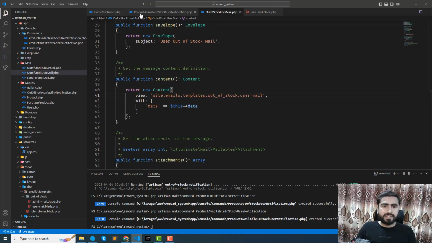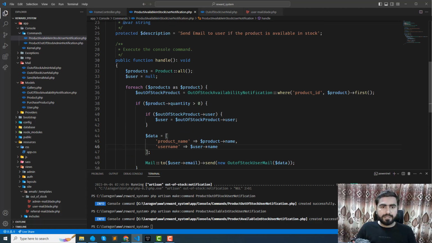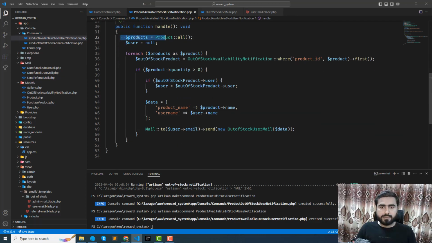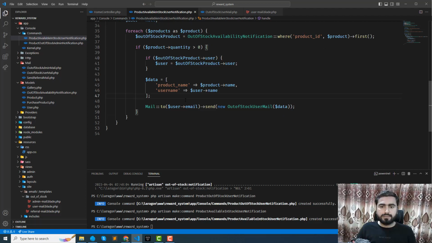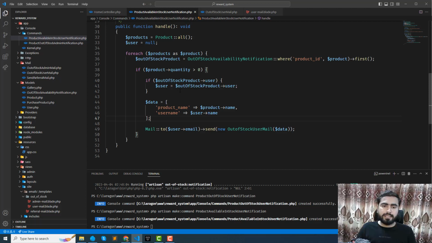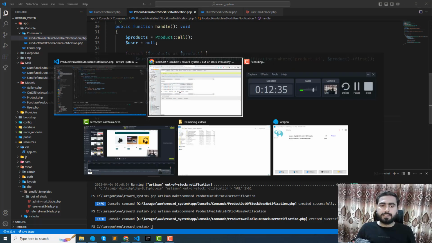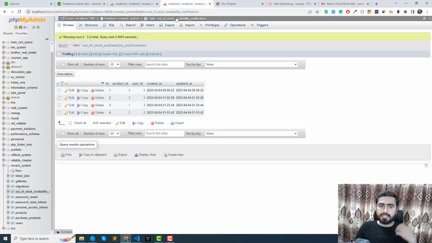Let me verify it again. Here we are getting all of the products, we are checking that out of stock where product ID equals this, so out of stock, and we are sending the email, right? Mail user out of stock. And then here is another thing: when we send the email to the user, we need to track this.